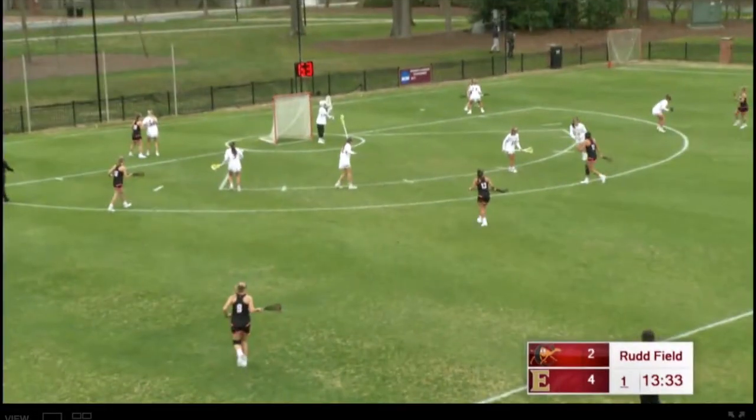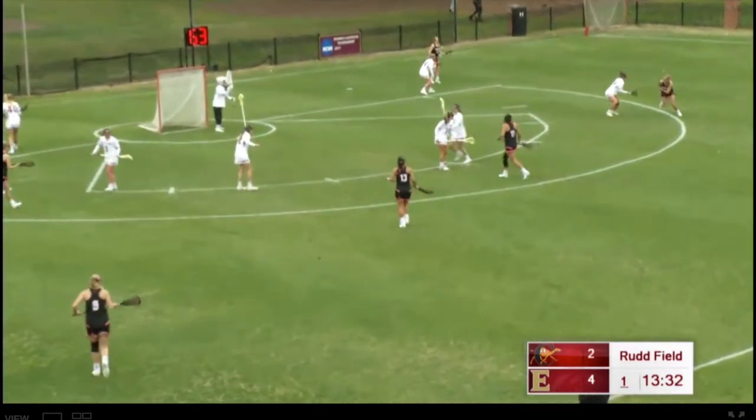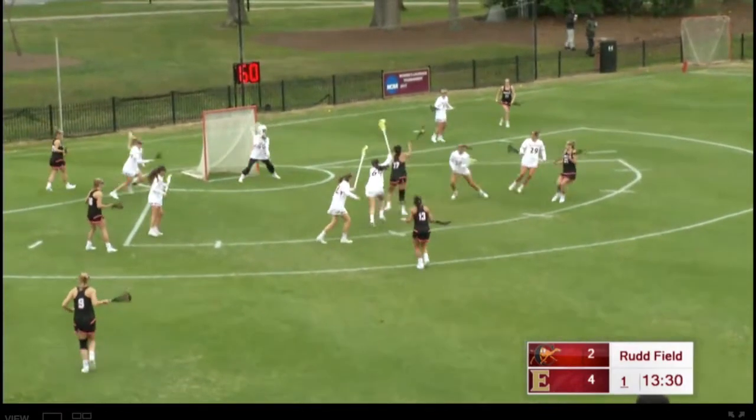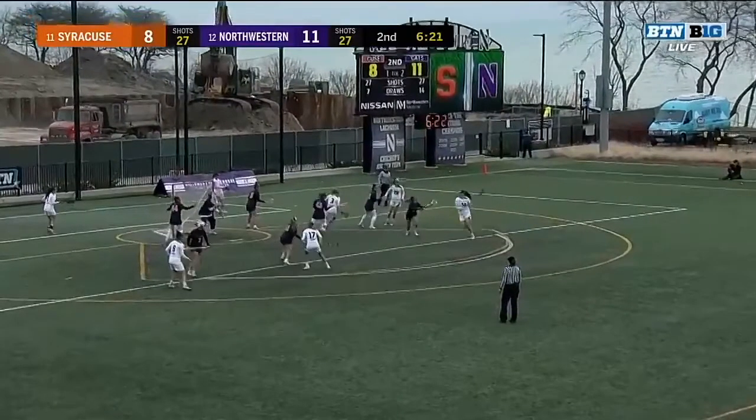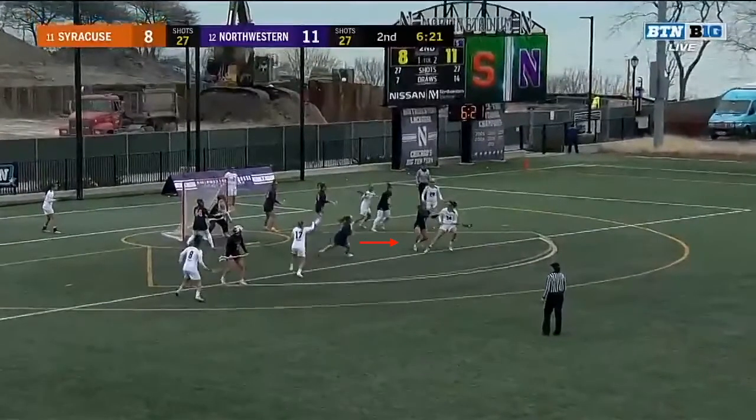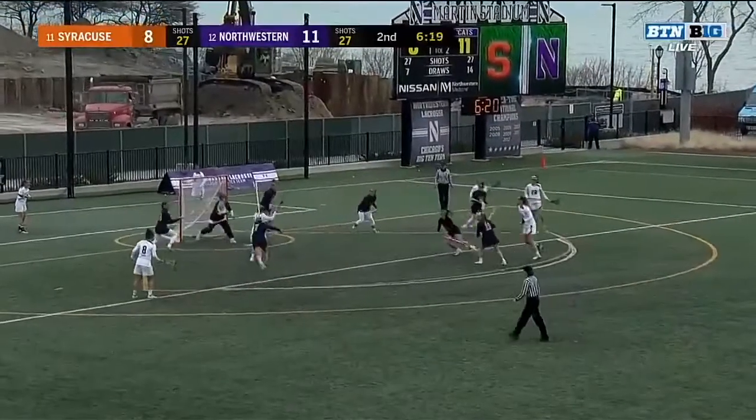In this clip, here is the ball carrier who will start a dodge, here is the adjacent defender, and here is the cutter. Notice how the cutter gets close to the 8-meter boundary to set up her cut. Here's another example of an adjacent slide leading to a cut. Here's the slide, and notice how quickly the cutter has her stick up looking for a pass as she moves into space.